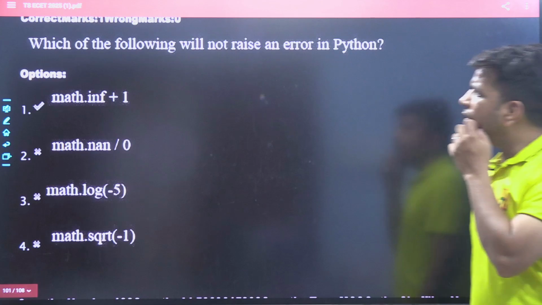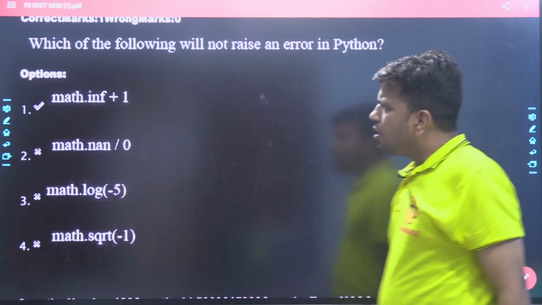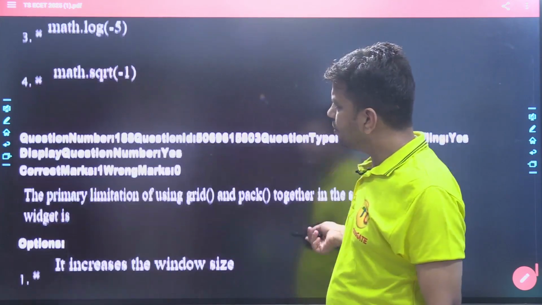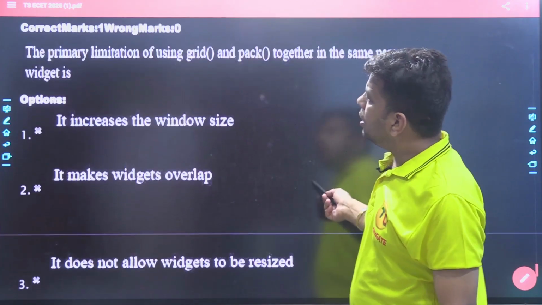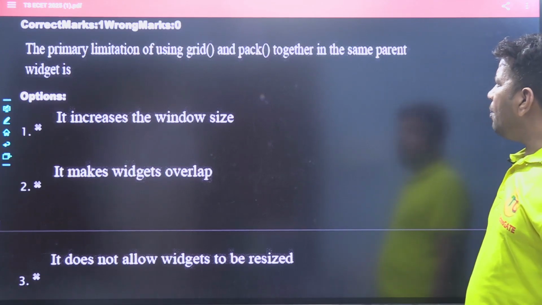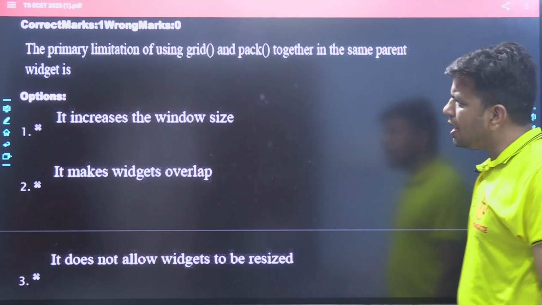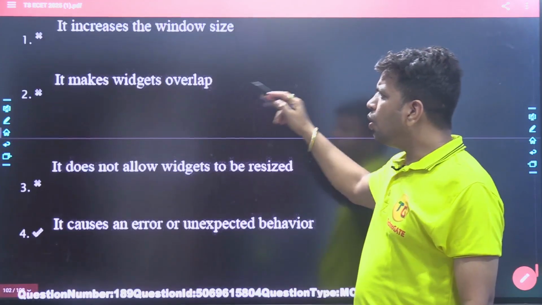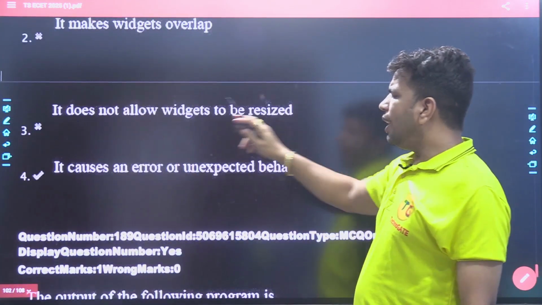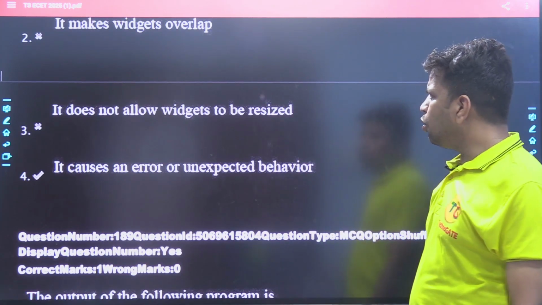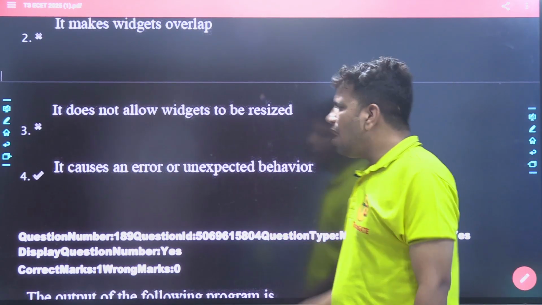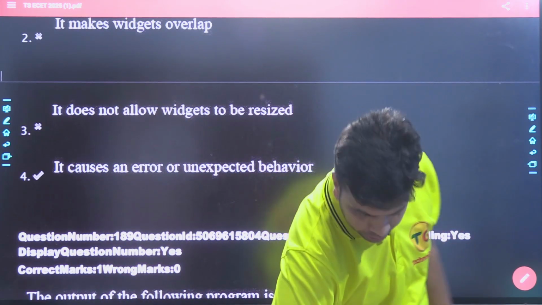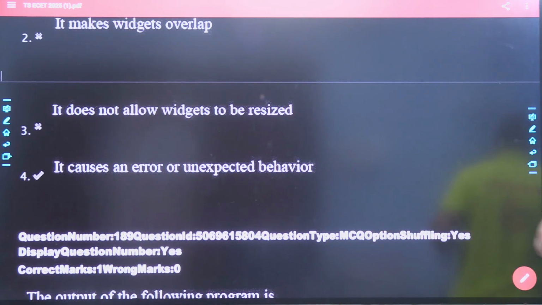Which of the following will not raise an error in Python? So if you write math.inf plus 1, there is no error with this. The primary limitation of using grid and pack together in the same parent widget is, so what is exactly the issue? It increases the window size? No. It makes widgets overlap? No. It does not allow the widget to be resized? No. It causes an error in unexpected behavior. So the behavior is not expected. Okay, so it gives you unexpected behavior. Got it?